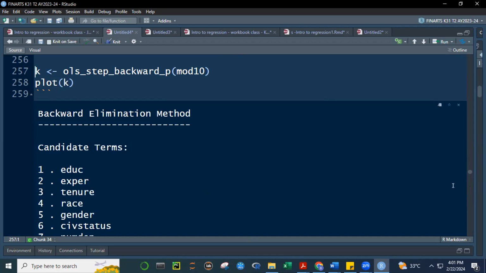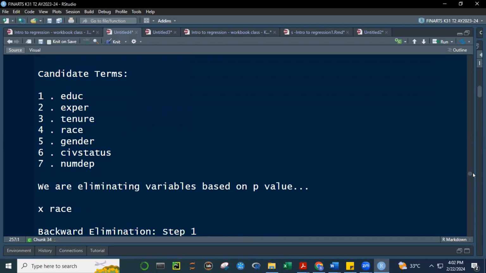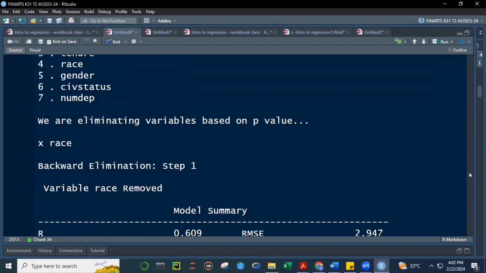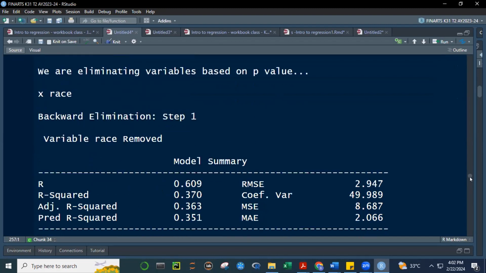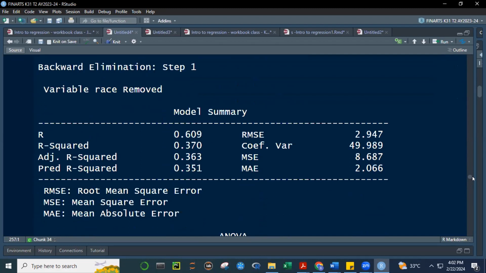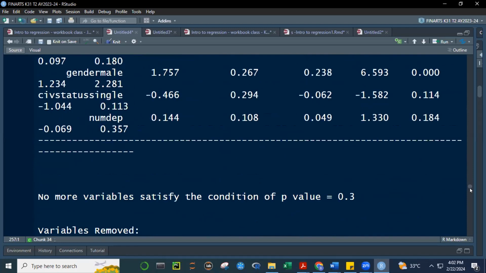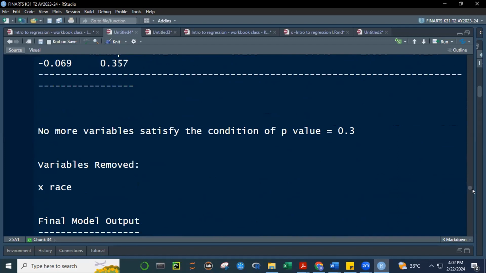So una class, kasi di ba backward elimination to, no? So ang tanong, anong tatanggalin niya? What are we going to remove? So sabi niya, we are eliminating variables based on the p-value. So ang unang tinanggal niya yung race, which is what we did a while ago, di ba? Pag tinanggal niya yung race class, ito na yung magiging r squared kung 6 na lang natitira. Right? Then next. Yan, may ANOVA pa, no? Then parameter estimate. So very, very comprehensive yung ano na to. Okay, next. Variables removed, x.